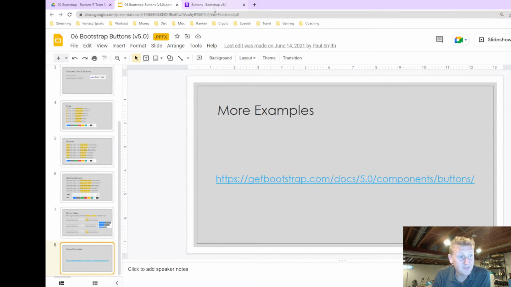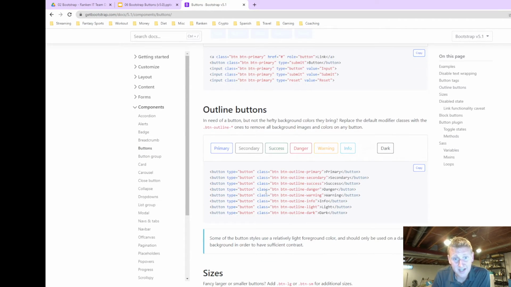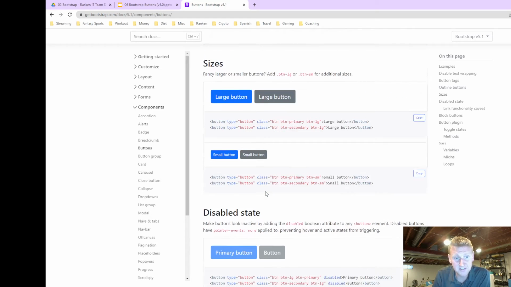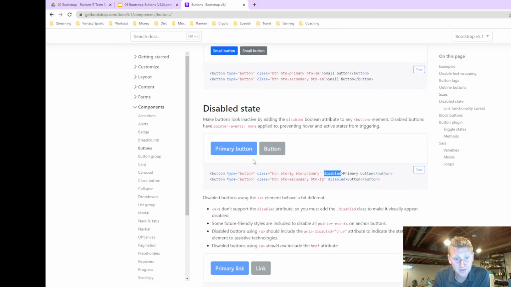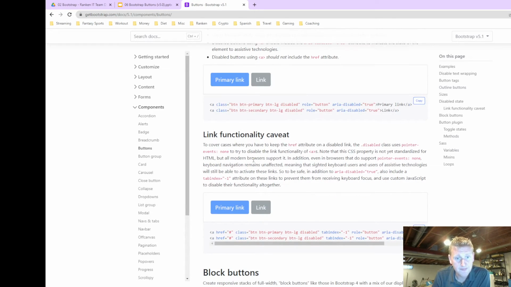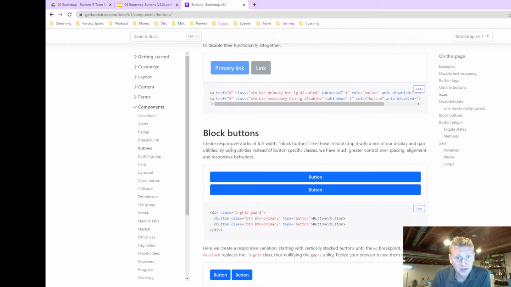I told you I'd keep this one quick. 5 minutes. Record timing. Large buttons, normal buttons, disabled buttons. All right. Disabled attribute. We will learn, again, in JavaScript how to wire these buttons up to events that can do different functionality.